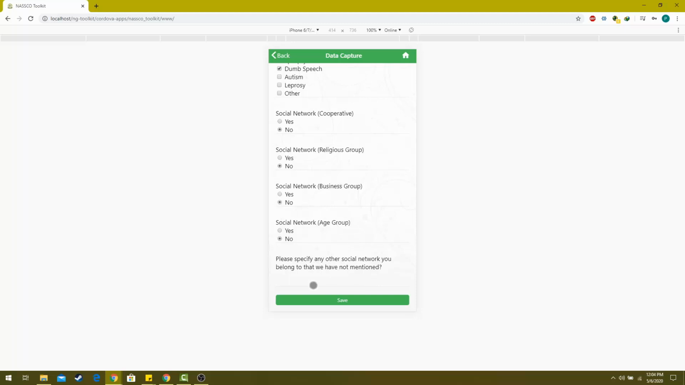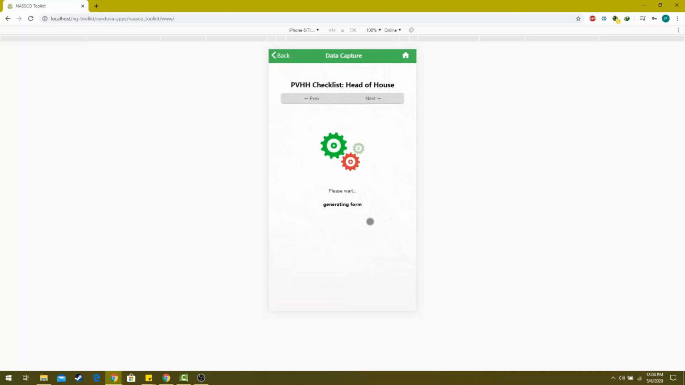Okay, so I'm going to save and go to the next section. And here there's a small preview window of the information we just filled out. Before we move to the next section of the survey, the system allows us to delete this information by clicking on the trash icon here.